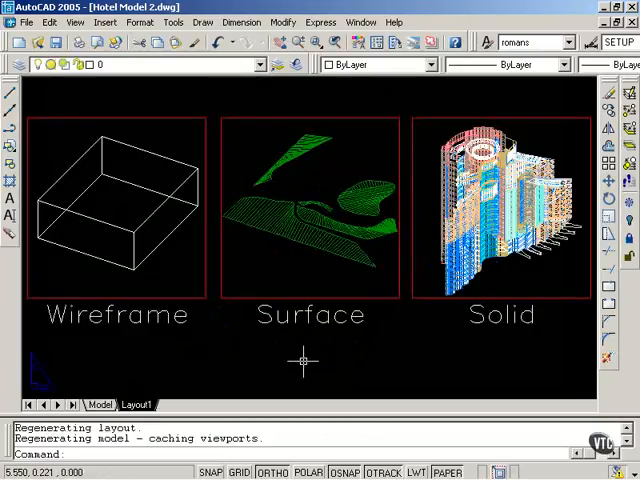And this shows the three types of models you can create in AutoCAD. There is wireframe, there is surface, and solid. This tutorial will focus primarily on solid modeling. But I will still review wireframe, and I will show an example of surface later on in this tutorial.